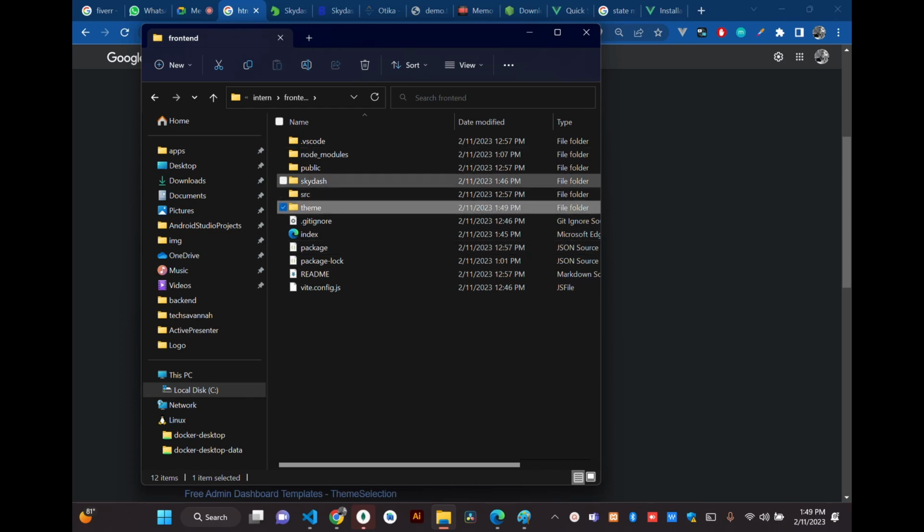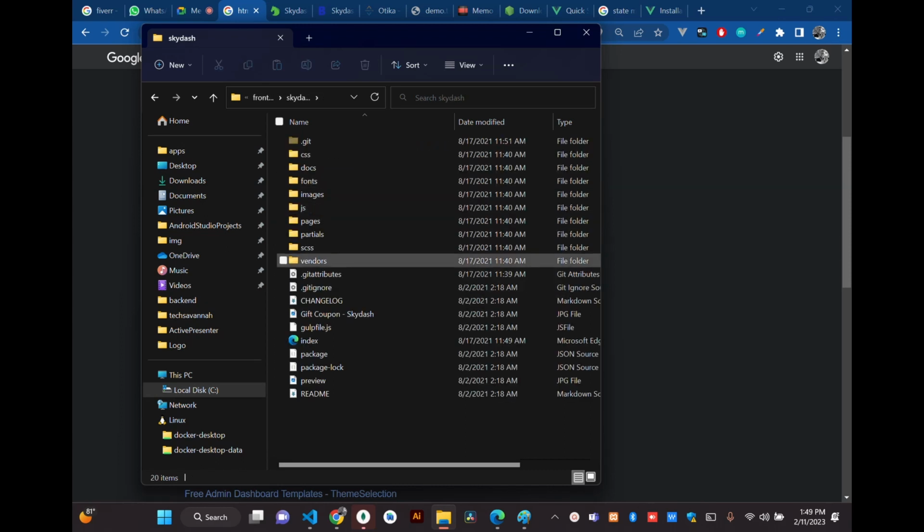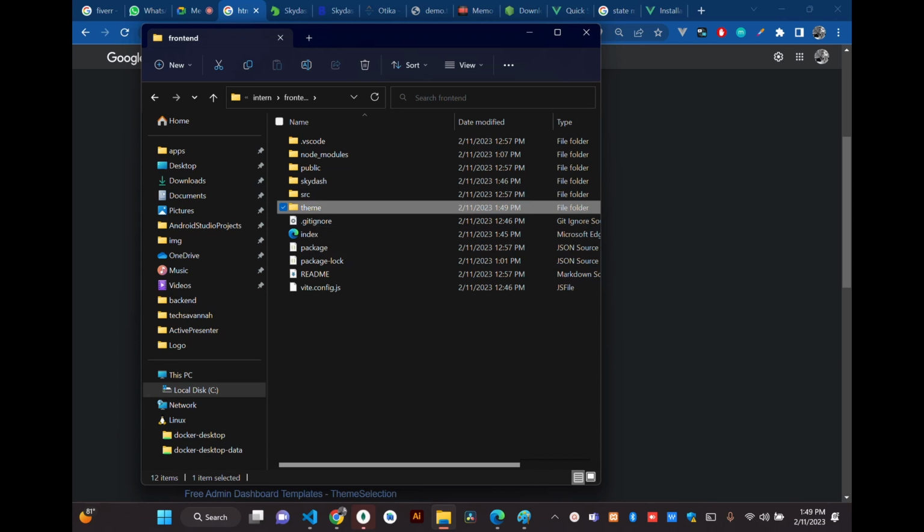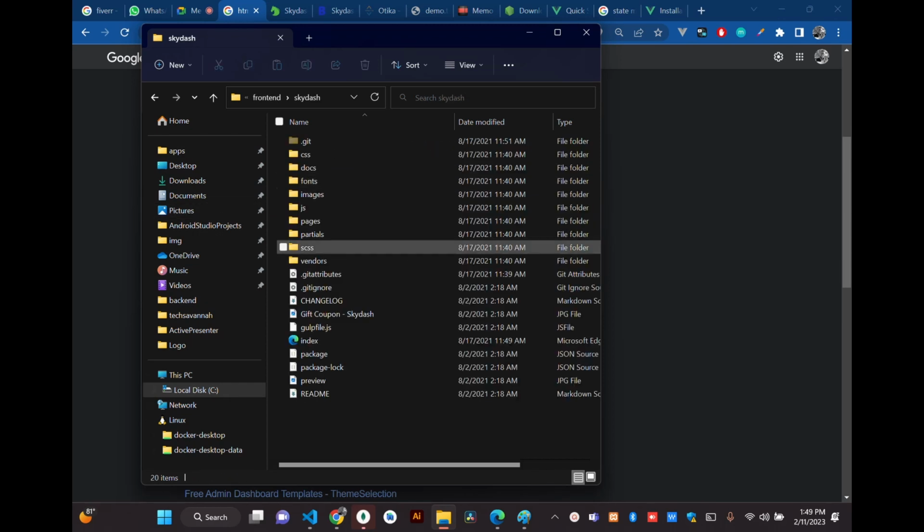If you find such a folder in any of the apps that I create, just know that the original theme is inside here. So I'll rename this and call it theme, and then I'll add all these components inside theme. Let's not do that for now. Let's just continue.